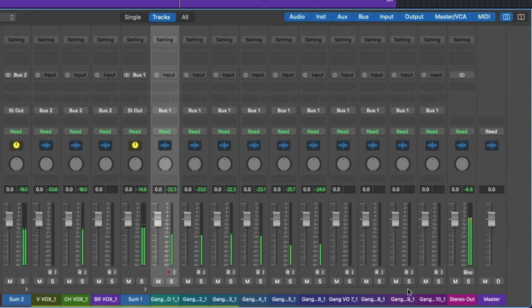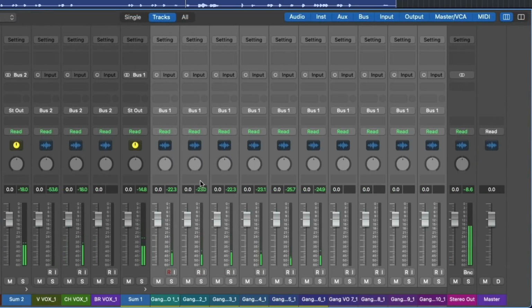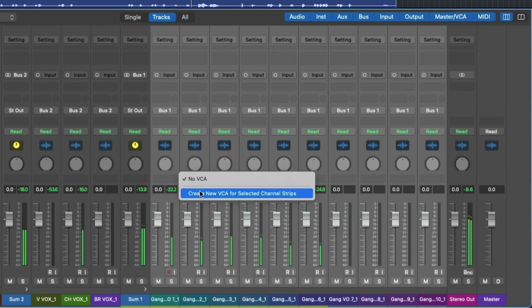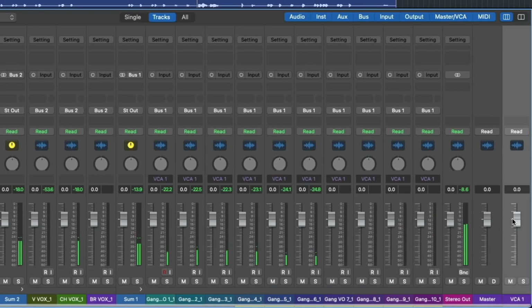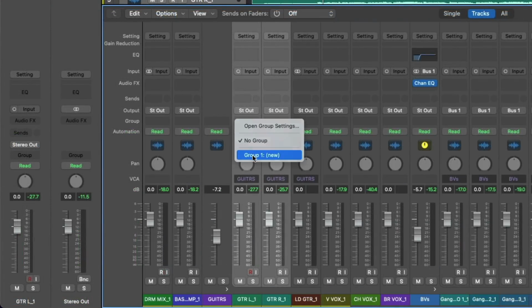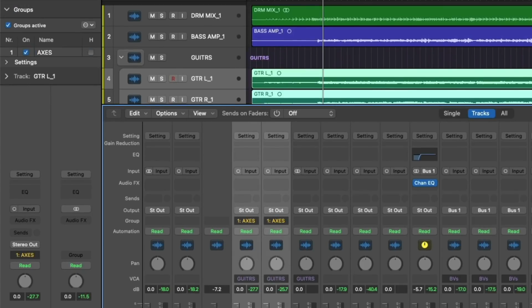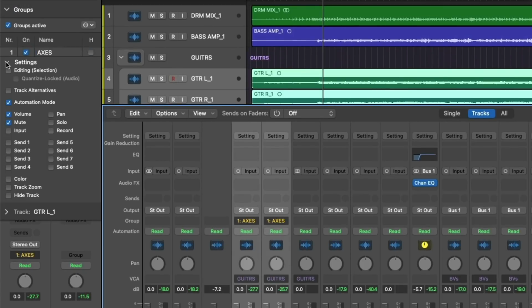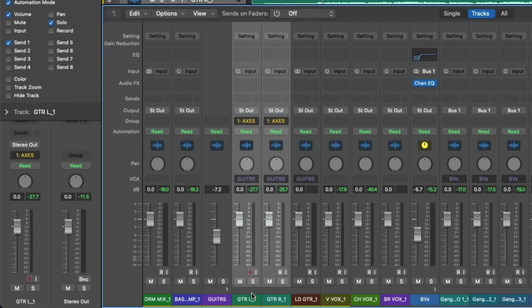But of course, if you prefer to use VCA faders specifically and not just in this folder type of structure, Logic Pro also has VCA faders. It also allows you to group multiple tracks together using a grouping function and even allow each channel strip to be part of multiple groups. And you can be as granular as you prefer as to what functions of each channel strip are part of the group and which functions are not.